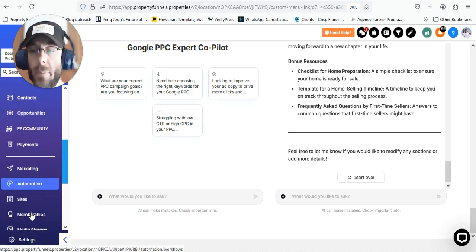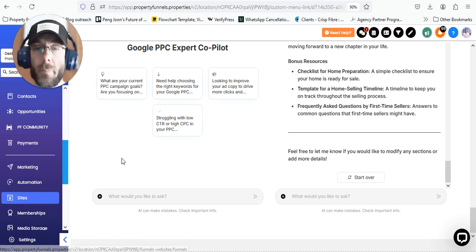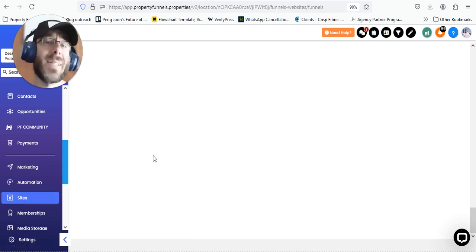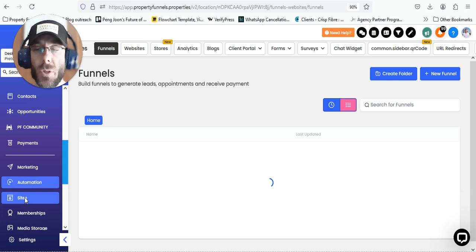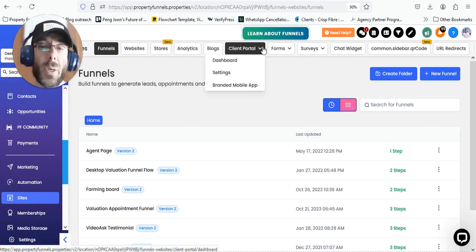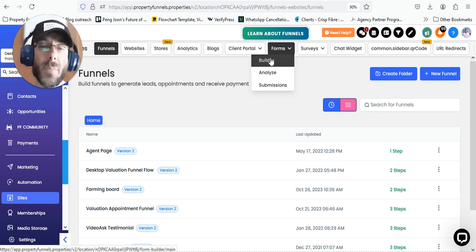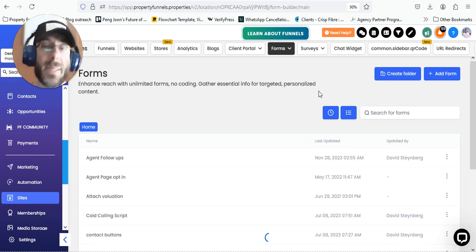and we can go up to Sites. Inside Sites is where we're going to build our form. So we're going to build a very, very simple form, a form that's going to purely just capture a name and an email address. So that's all we want to do here. So go to Sites. By default, it's going to open up Funnels. Look at your menu items at the top here and click on Forms and click on Form Builder. That's going to take you to a form builder where you can customize, create a brand new form. So when we just click on Builder, it's going to open up the Form Builder section for us.